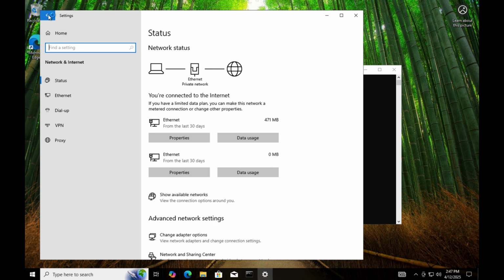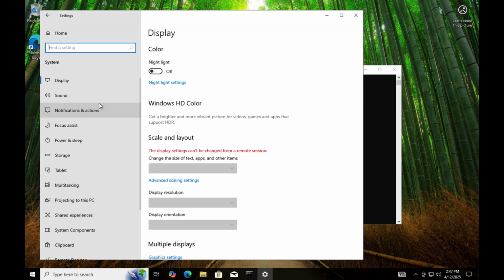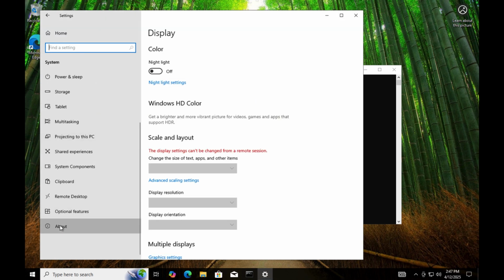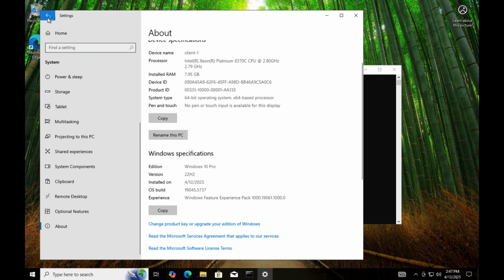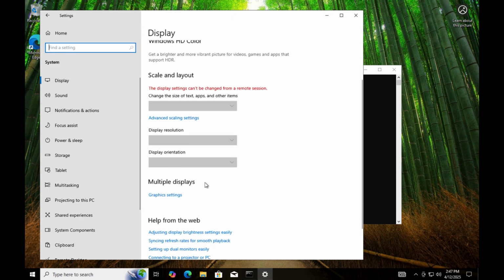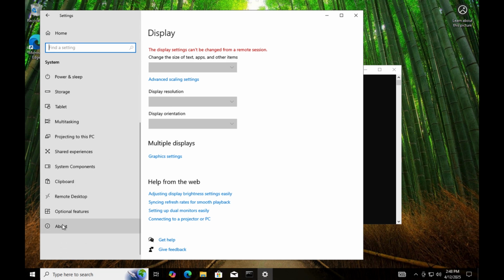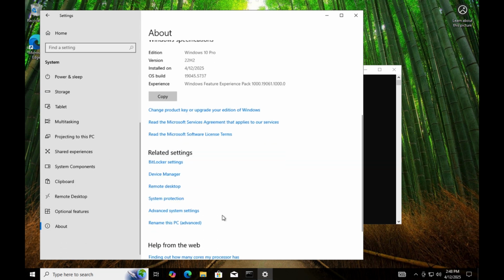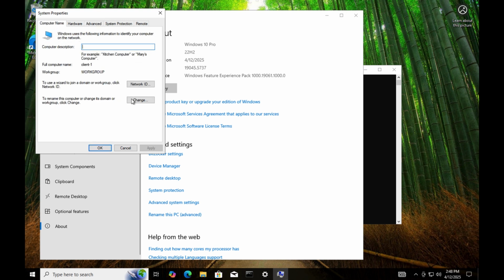Actually, that's not where I wanted to go. Where do I want to go? Think. Okay, here it is. There are different ways I could have got there. No, that's advanced scaling settings. I'm pretty sure there are different ways of getting there. This is the way I know how to get to advanced system settings. And so we're going to go to the computer name, and we're going to change the name or the domain.